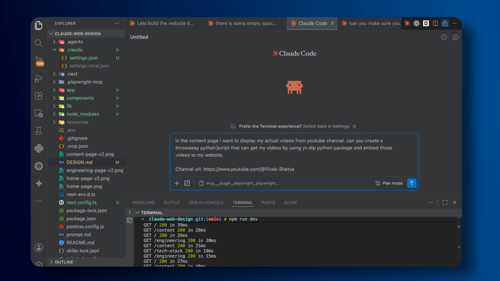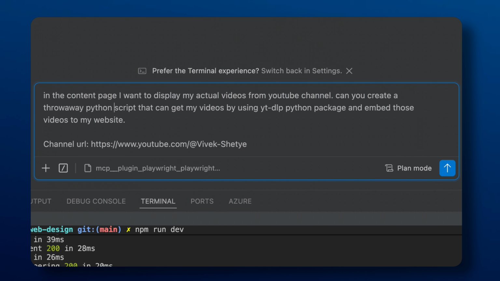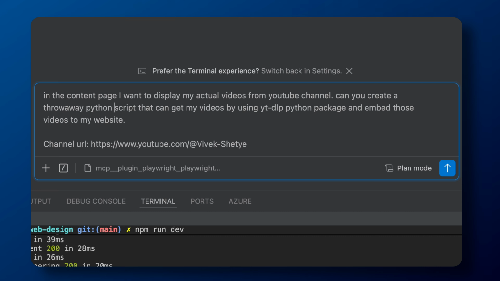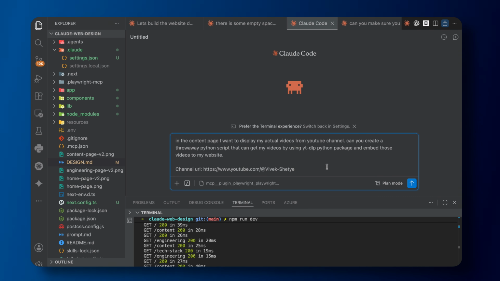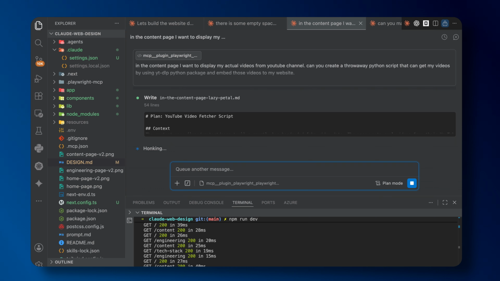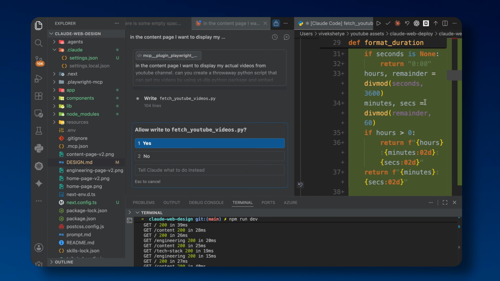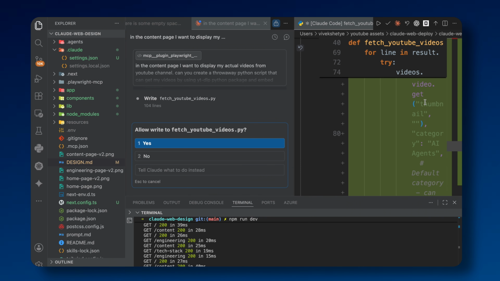Instead of manually fetching my videos myself, I'm going to ask Claude Code to create a quick throwaway Python script using the yt-dlp package. The goal is simple. Fetch my actual YouTube videos automatically and embed them directly into the website. And there it goes. Claude is now generating the Python script, installing the dependencies, fetching the video metadata, and wiring everything into the content page automatically.